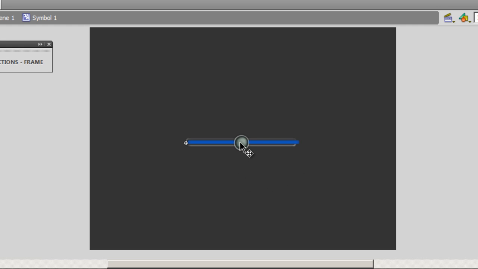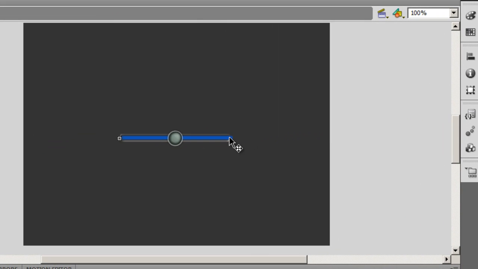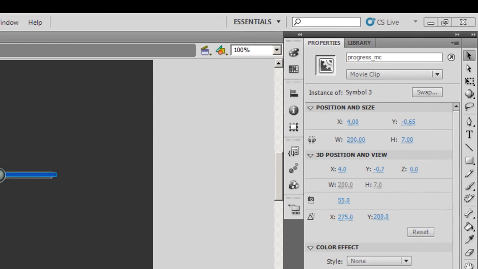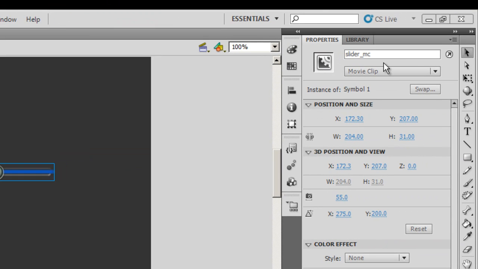I have kept the knob bang in the center of the slider because I want the initial volume to be at 50%. Okay, and I also want this blue strip to scale according to the volume percentage, and I'll soon make that happen. We'll see that too. Alright, so let me give it an instance name. The blue colored bar is called progress underscore MC, and this slider as a whole is called slider underscore MC.